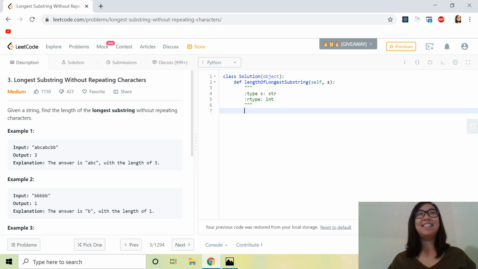Hi everyone, it's Alita, and today I will be solving a question on LeetCode called Longest Substring Without Repeating Characters. This is considered a medium level question by LeetCode and is a question that involves arrays and strings. So given a string, find the length of the longest substring without repeating characters.